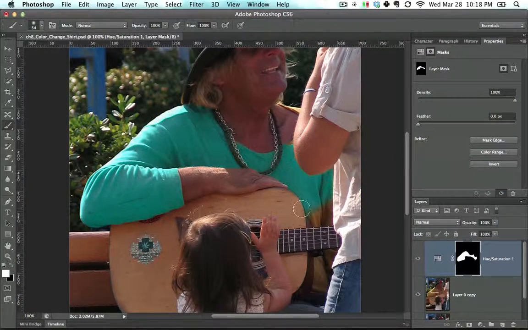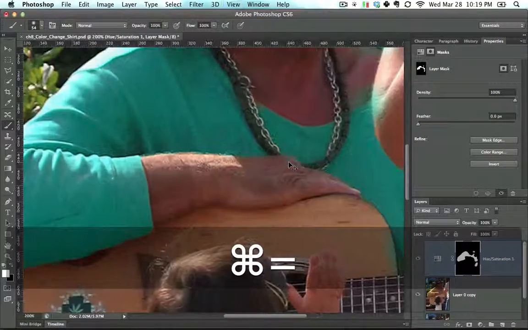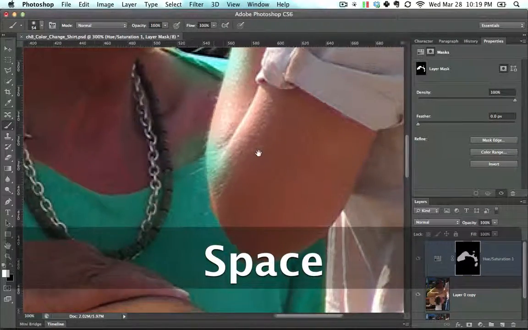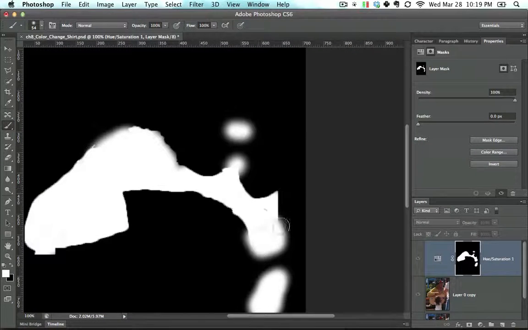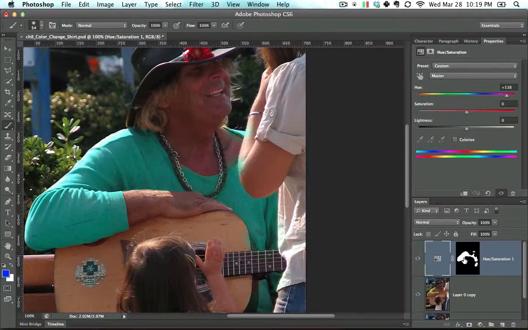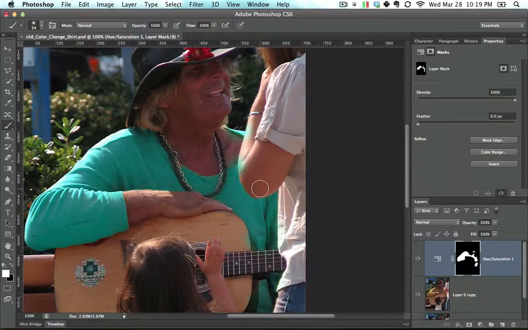So there we go. Here we go. And I'm just going to paint it in pretty loosely in all of these different areas. And this allows me to paint in the color exactly how I want. Now let me be clear again what's happening. All I'm doing is painting on in this black and white image, and the color adjustment layer only affects where it is painted in as white.